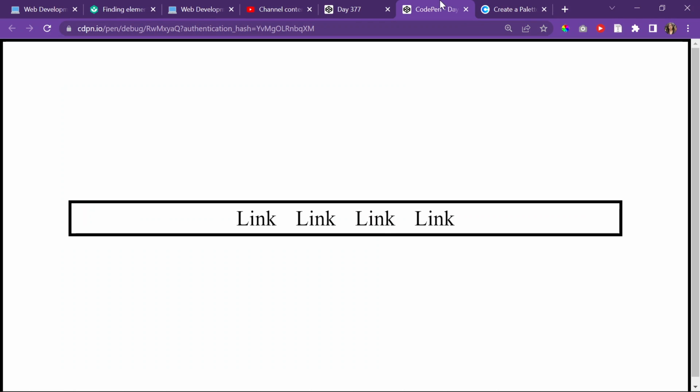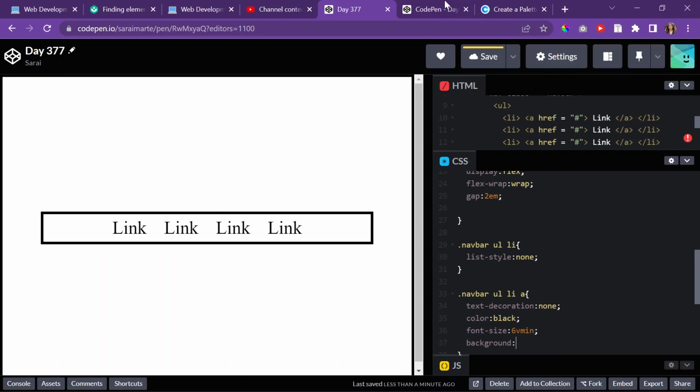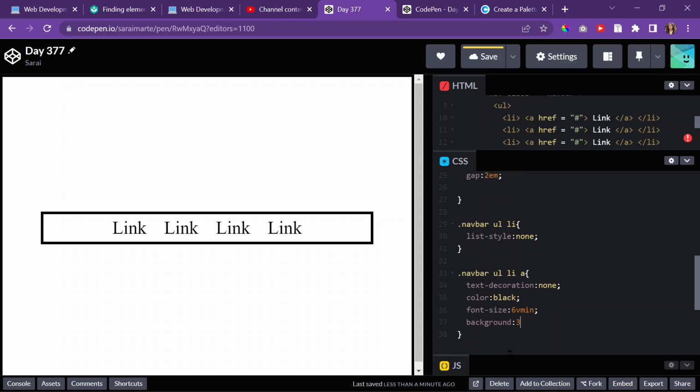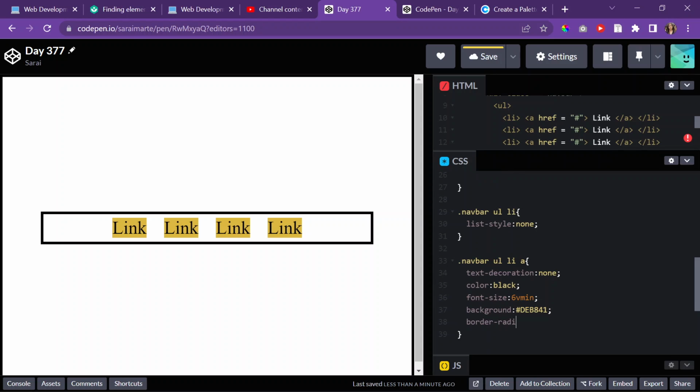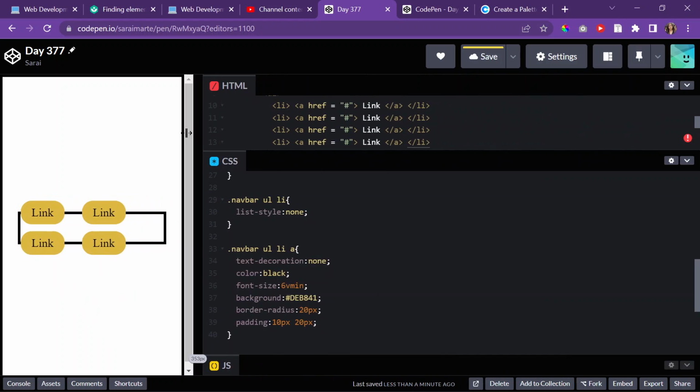All right, and then for the A itself, I would like it to have a background of this color over here. So hashtag and then paste that color in there, DEB841. And then I'll give it a border radius of 20 pixels so that the border becomes round, and I'll give it a padding of 10 pixels top and bottom, 20 pixels left and right. All right, and now it's looking like that.